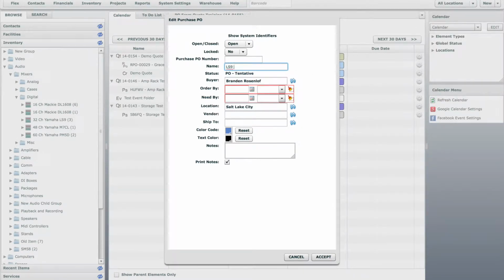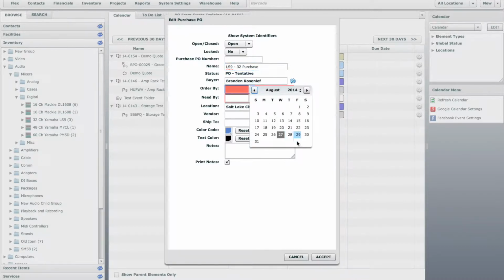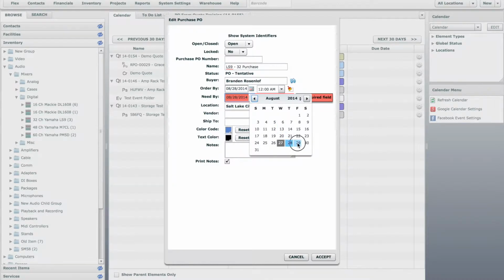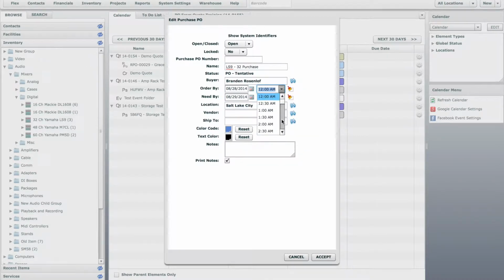Give the PO a name, then enter an order by date and time and a need by date and time. Enter the vendor name in the vendor field.